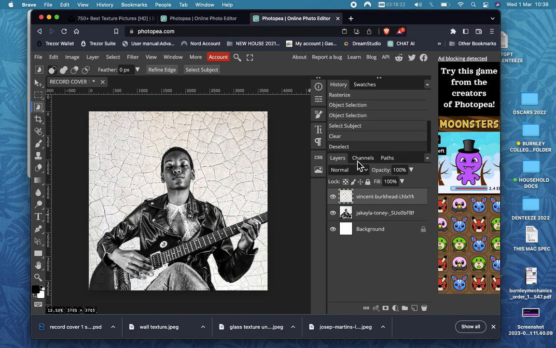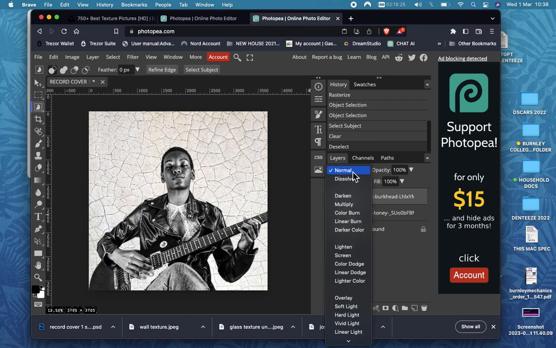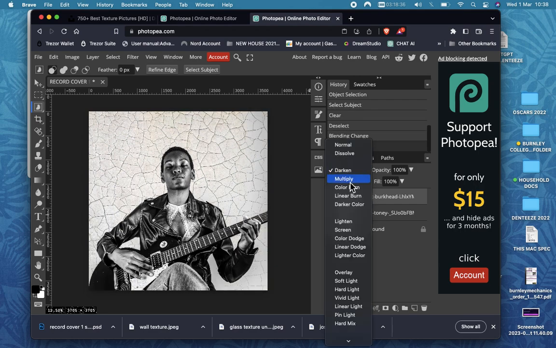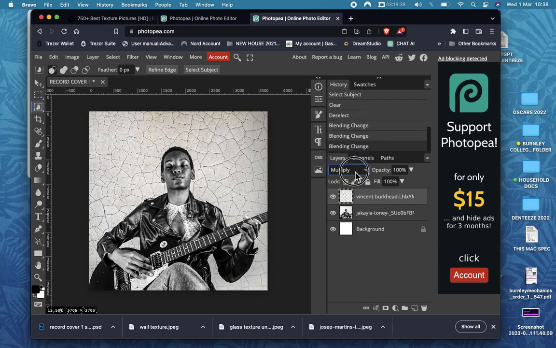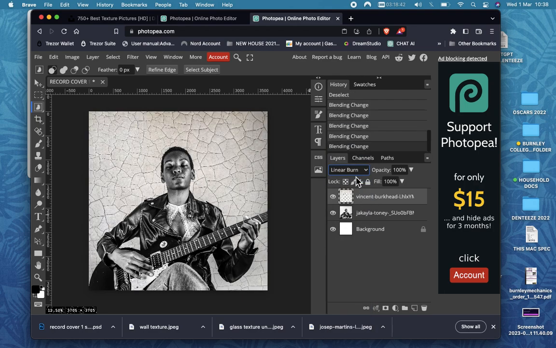Okay, then we can go up here to the submenu, and we can press different settings. So that's Dissolve, that's Darken, Multiply, Color Burn, Linear Burn. Yeah, Linear Burn looks all right. Okay, so far we've got that.